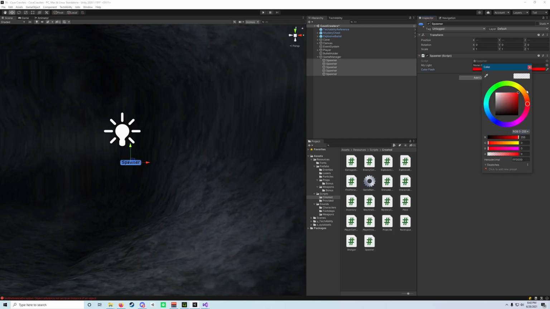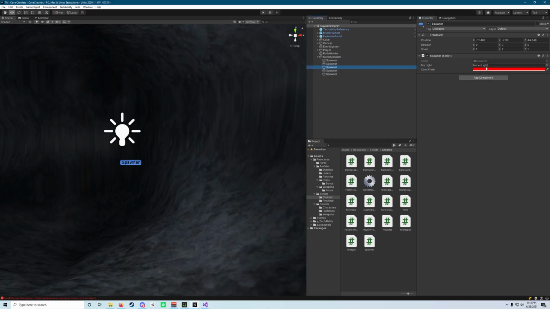I'm going to set all of my lights to a nice bright red. Make sure you set alpha up to 255 no matter what color you pick. You're welcome to pick any color you'd like. You can even pick different colors for each spawner if you so wish. I'm going to keep all of mine as red for now.